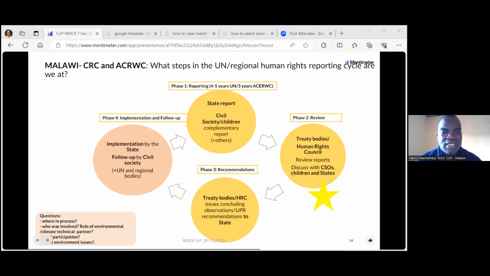When the report was compiled and submitted for the African Charter, we have just appeared before the Committee of Experts on 14th November this year. So we escorted 12 children from Malawi who appeared and presented their issues, including the issues on climate change and the environment.